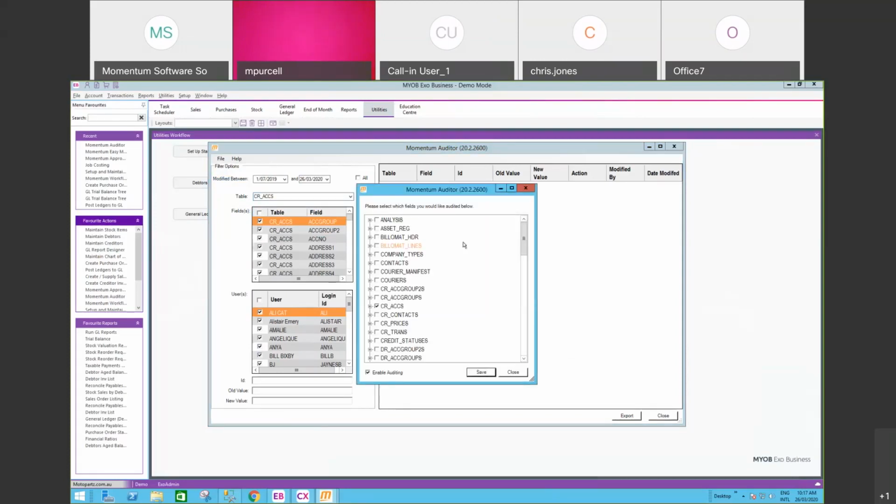So our audit table gives you the ability to audit all of what we would describe as master file information in the system: the asset register, bill of materials, contacts, creditor accounts and account groups, debtor accounts and account groups, debtor pricing, general ledger accounts, header information throughout the system.